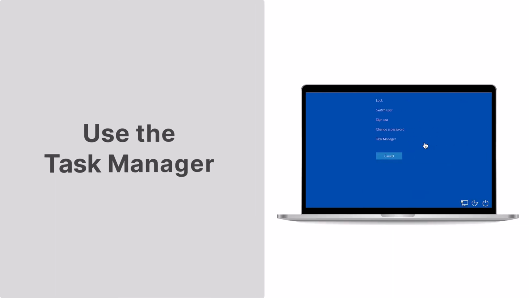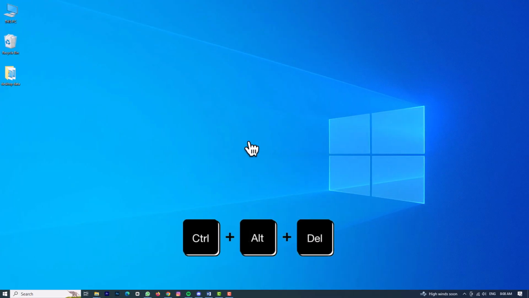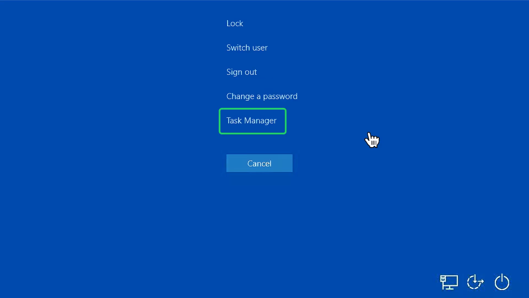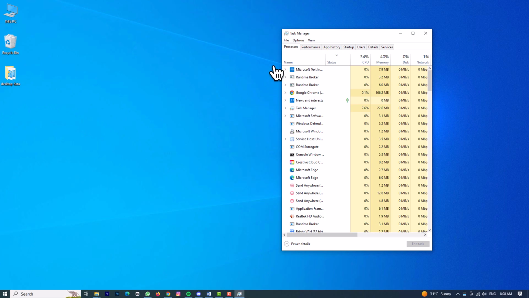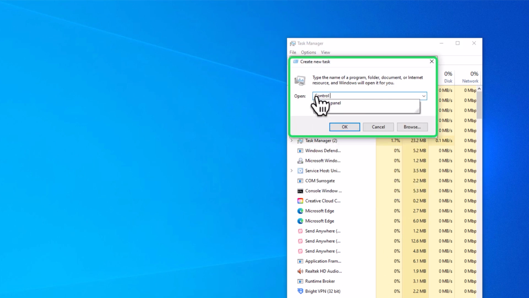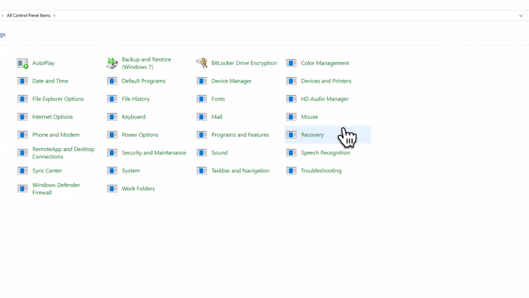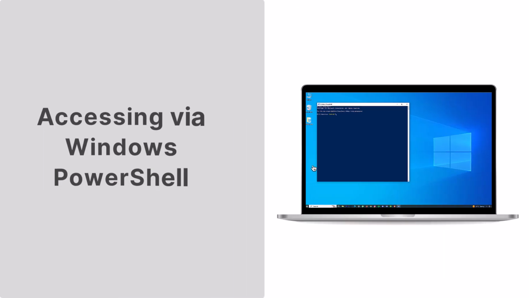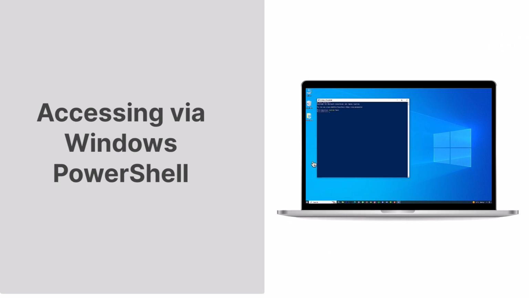You can also utilize Task Manager. Press the Control plus Alt plus Delete buttons simultaneously. Select Task Manager, click File in the upper left corner, choose Run New Task from the drop-down menu, and type Control Panel in the text box. Then, click OK.